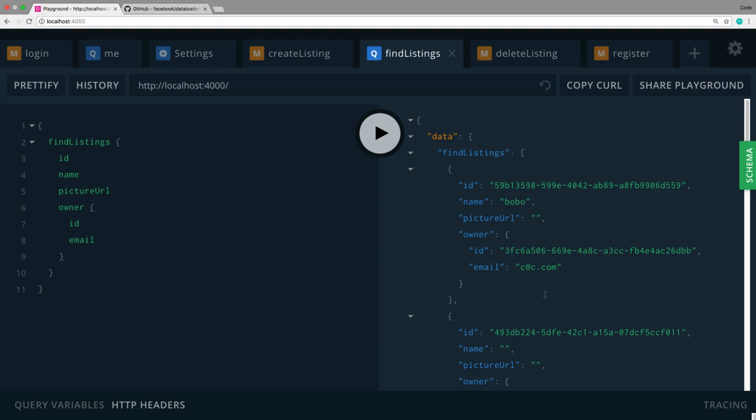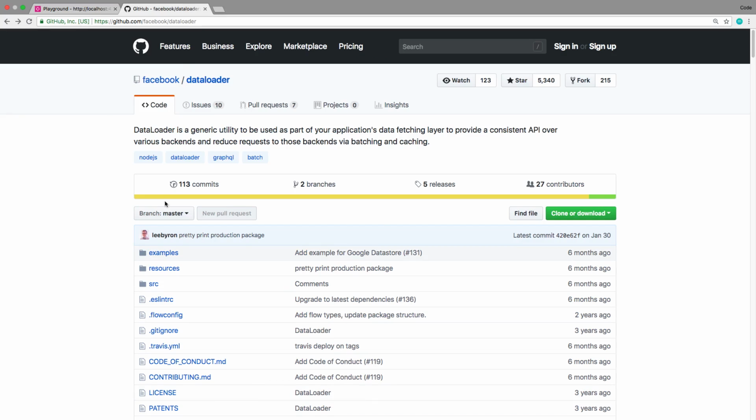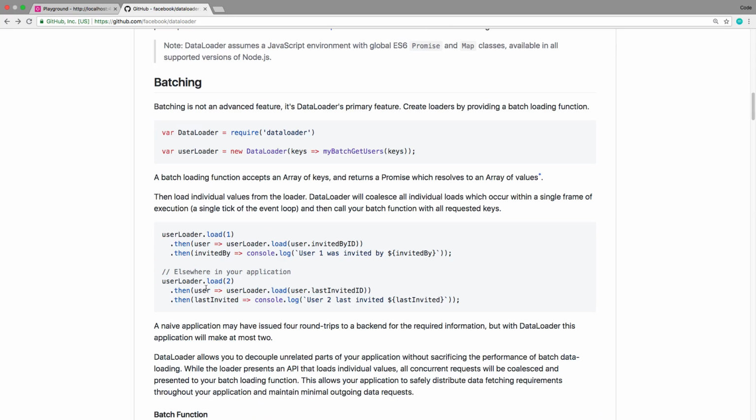So if I have 100 listings, I'm now doing 100 SQL calls, and 100 is not even that much, right? So you can see this very quickly is not going to scale well. So that's why we're going to be optimizing this today. And what we're going to use to optimize this is a library by Facebook called DataLoader. What DataLoader does is allow us to cache and batch these things.